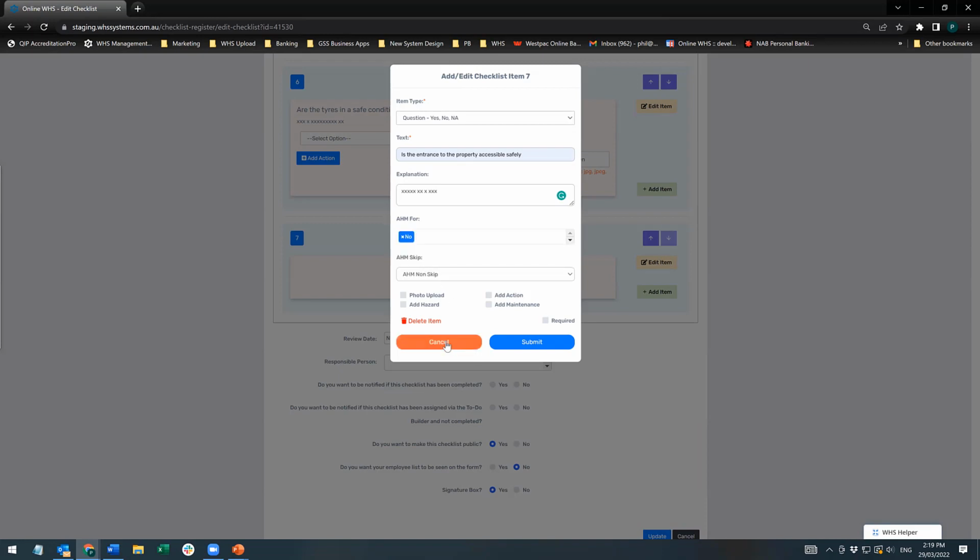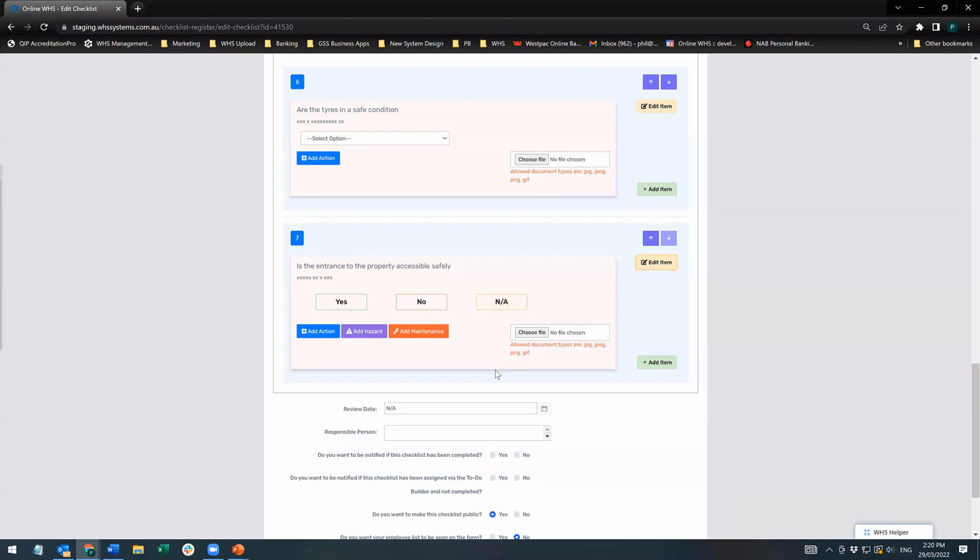But if I select no, I want them to only add an action. No, but I'm going to put all the features there so they can add them all: action, hazards, maintenance, non-skip. We are going to expand that terminology so it highlights that, but it'll be in the helper anyway. You can do it so that if they select no, they can skip. These are the kind of things, either select them or don't select them. It's the best way. Submit.